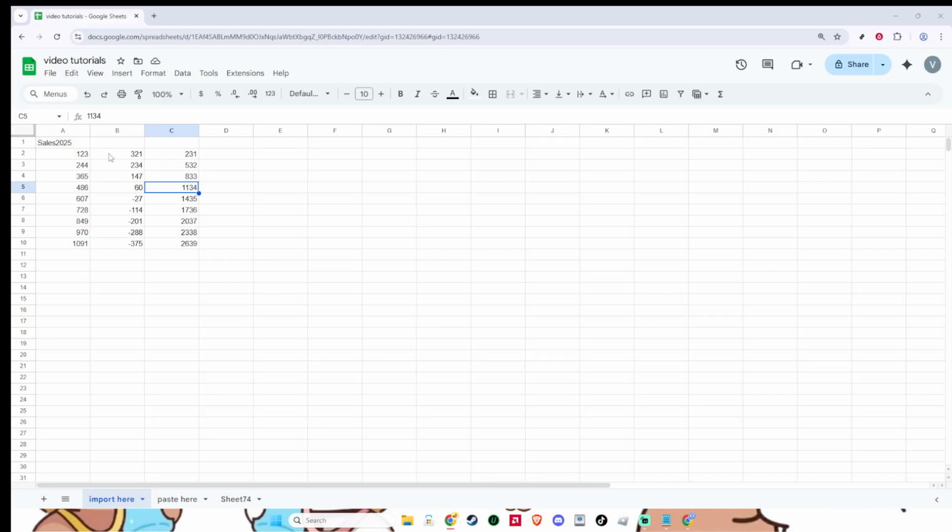Next, highlight the exact cells you want to reference later. Click and drag to select a block, or use Shift and the arrow keys for precision. This selection will become your named range, which makes formulas cleaner and easier to maintain.